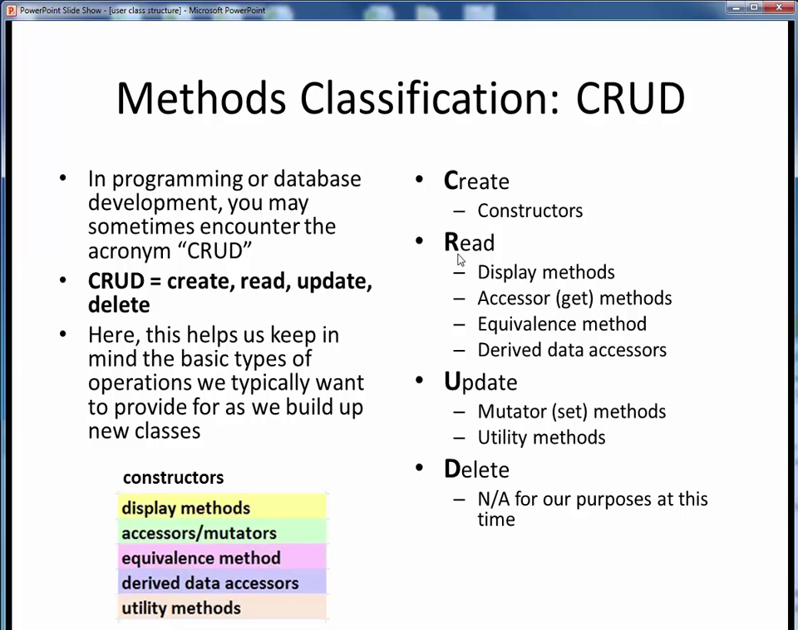Read refers to the capability of viewing existing information without altering it. For us, this will consist of our display methods such as toString or print, our accessor or get methods, of which there will be 1 for each instance variable, our equivalence equals method, which compares instance data and returns a result, and our derived data accessors, which will obtain for us certain data derived from base instance variables.